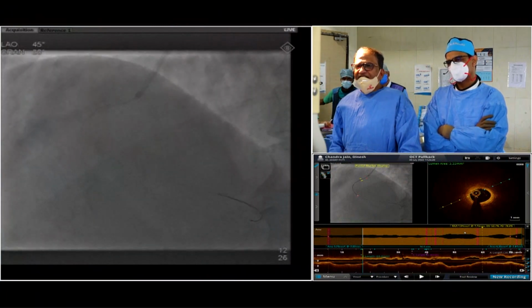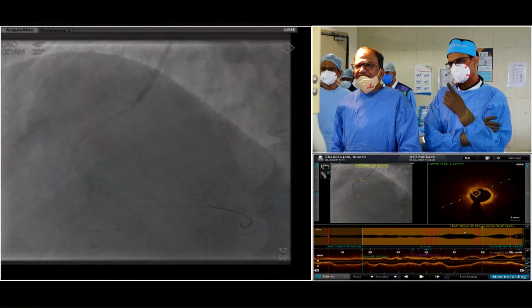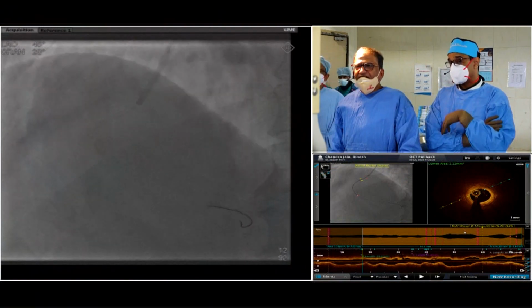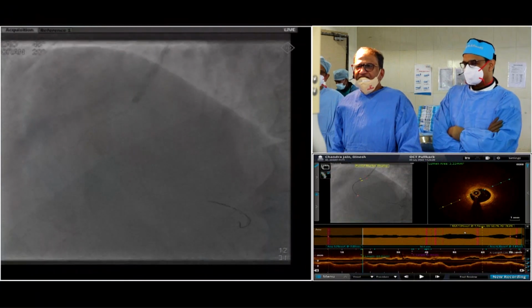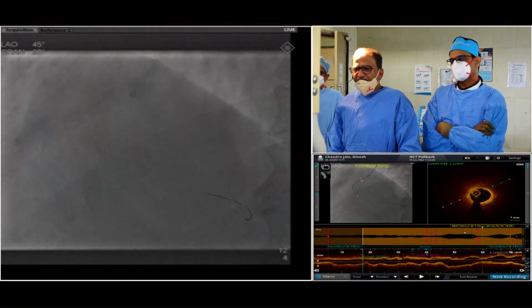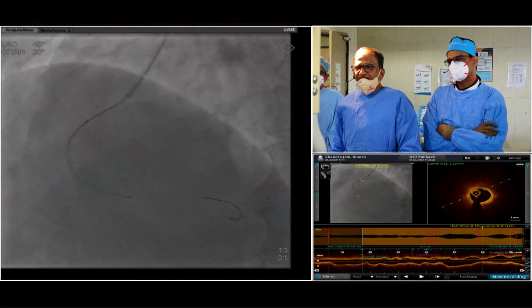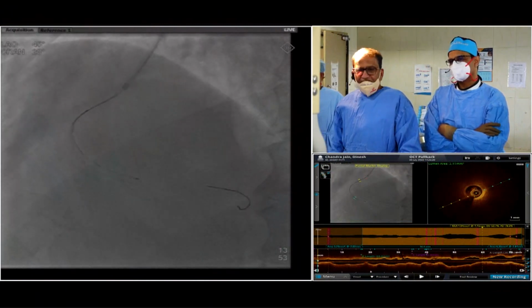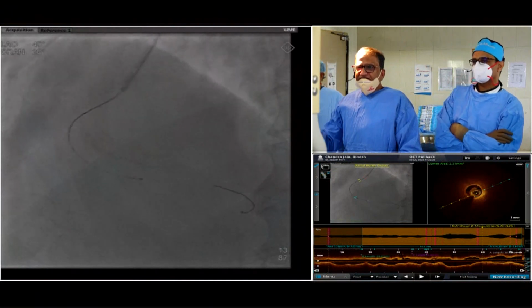And then after dilatation, we did an OCT run. And this is just one contrast which I have given. And this is again to see that everything is in place. And after that, we have not used any contrast. Next. And then we did an OCT run here. And Dr. Ajay Swamy, you can just tell us what we have done in the OCT.